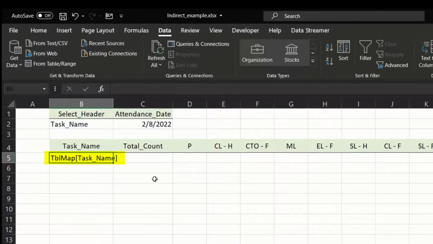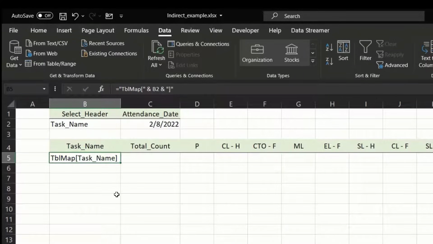Now press enter. Now we have just created a dynamic reference, right? So this is as a text. When we create a dynamic reference, then it will not act as a reference. It will act as a text value. So whenever I change any header from this drop down, then that header name will reflect in this reference, right? What we have to do is wrap this into the indirect formula, so that the indirect formula indirectly refers to this reference, right?